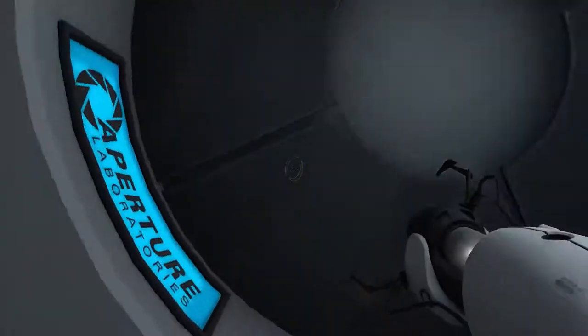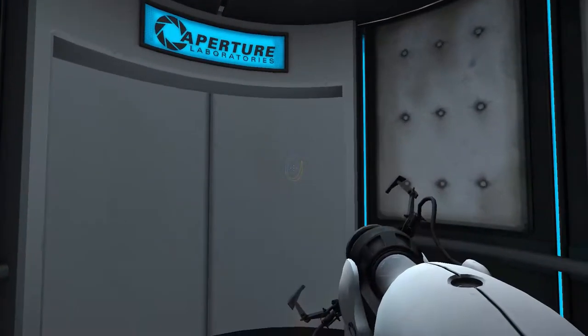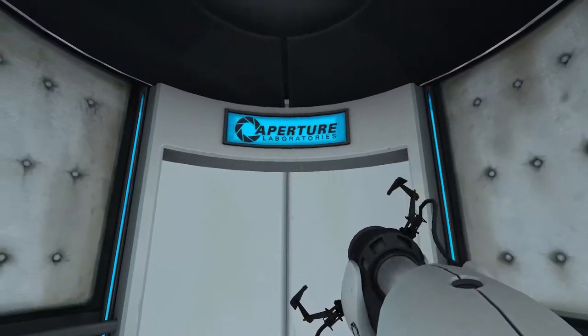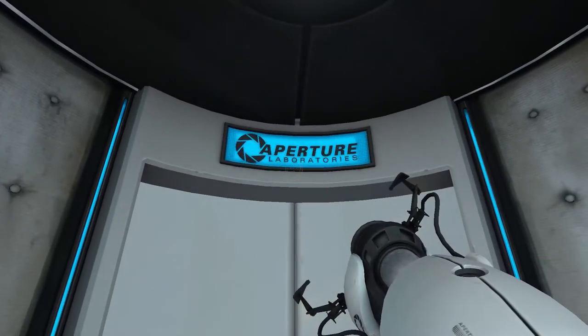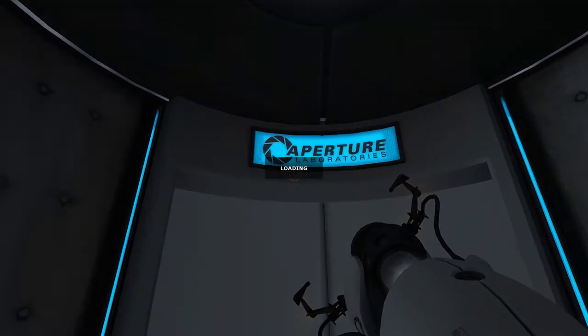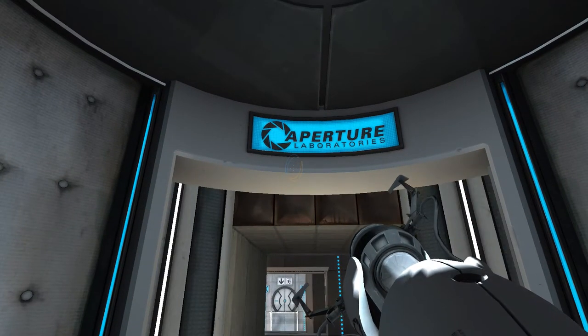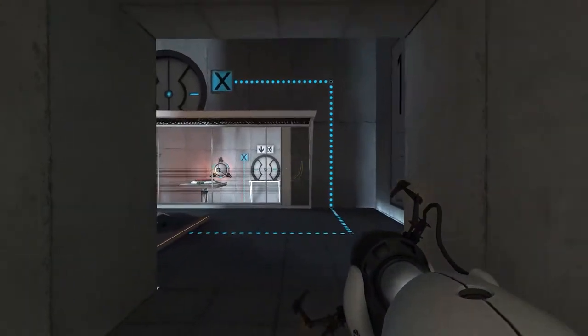Alright, through this elevator, and we will end off the video at test chamber 13. So yeah, we are well on our way to completing Portal. That's awesome. So anyways, guys, that was Portal, the game created by Valve. It is quite an incredible game. And yeah, we are going to end it off there, and we will continue next time.